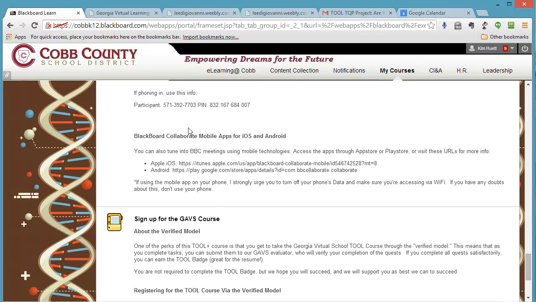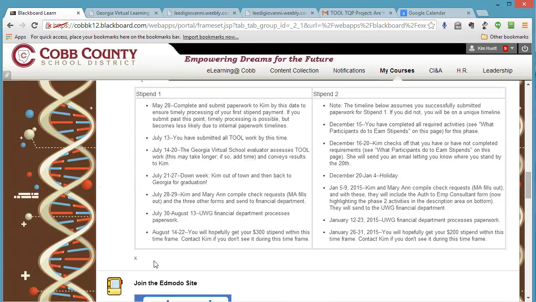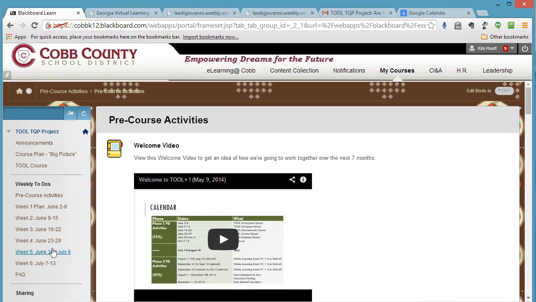You don't need to worry about saving the dates, but you do need to sign up for the GAVS course, and here is the coupon code that you would use. That way you don't have to pay the $50 fee to take the course. And if you could click on the informed consent and just agree to it. If you think you want to earn that stipend, you'll want to click yes on that. So those are the pre-course activities.